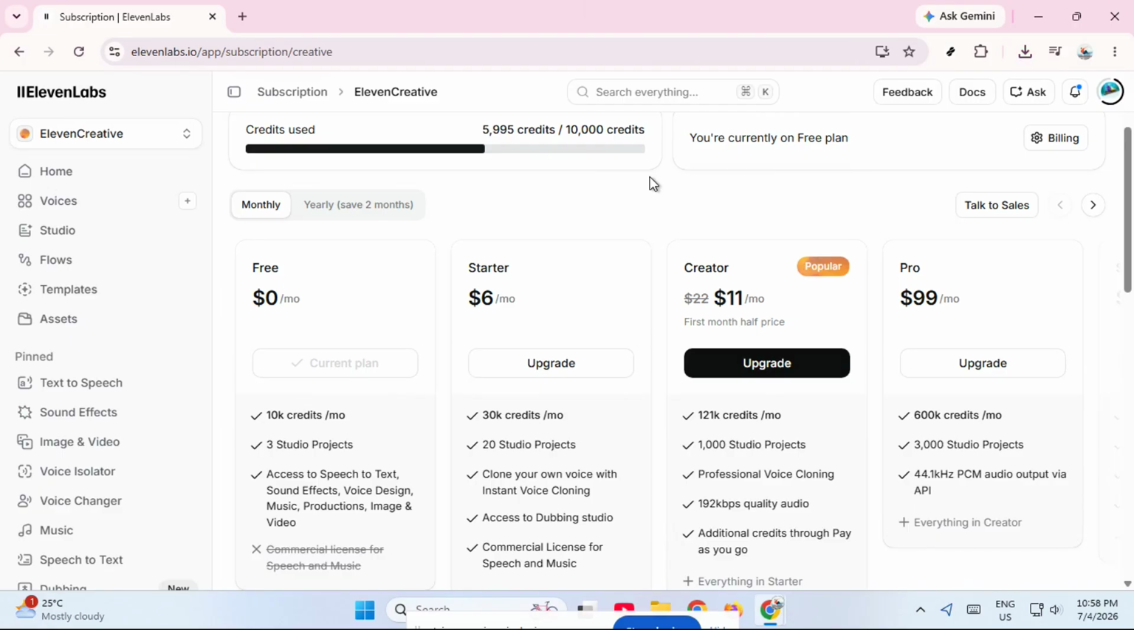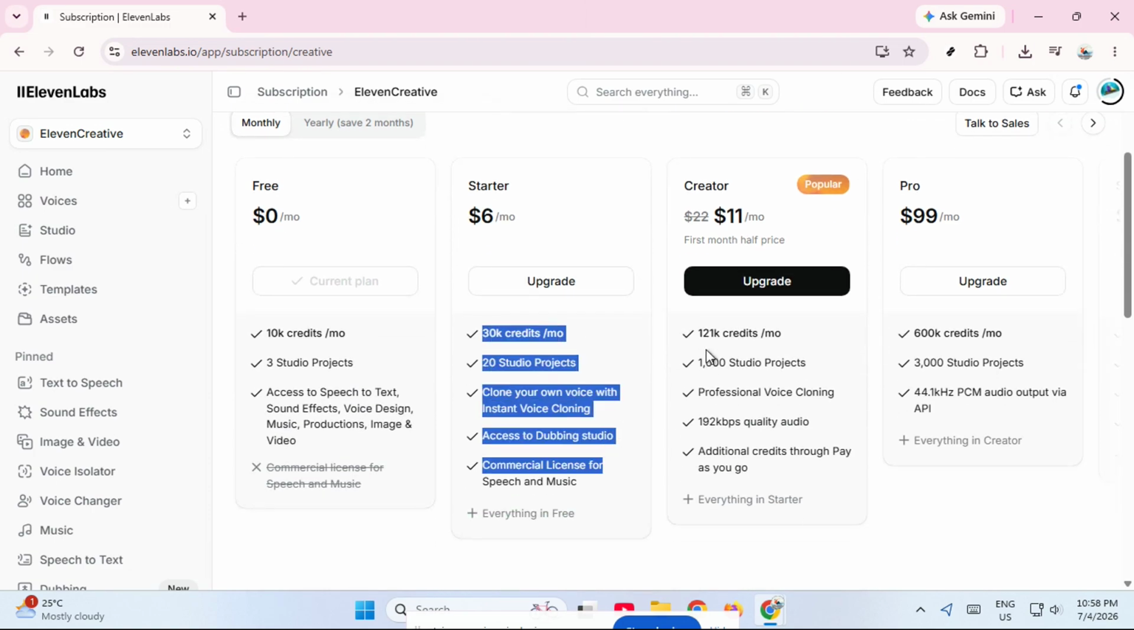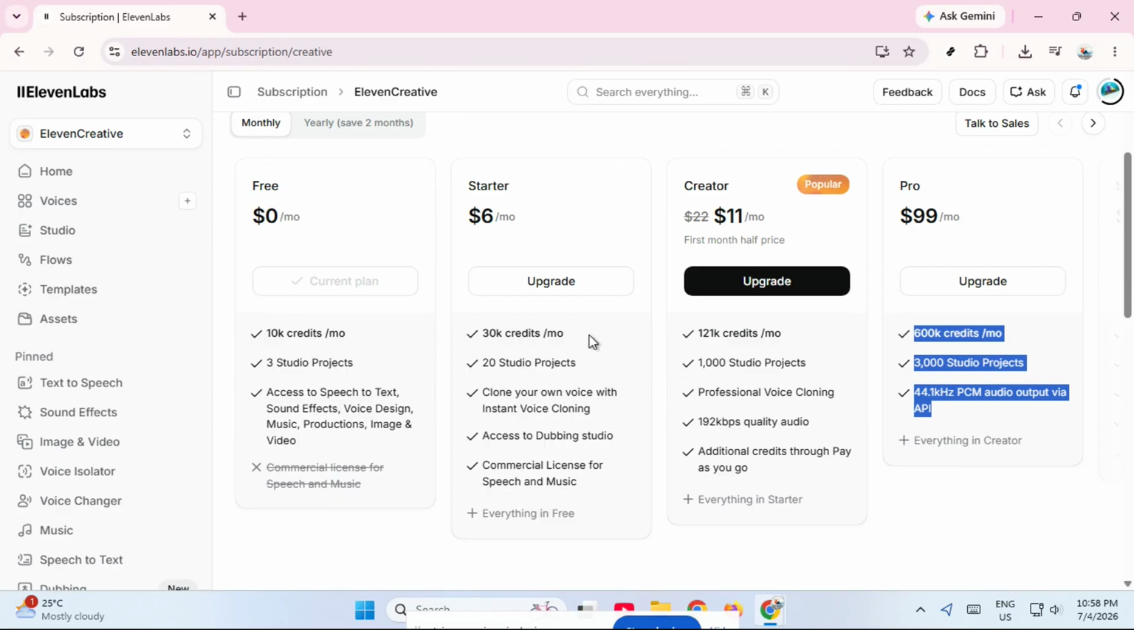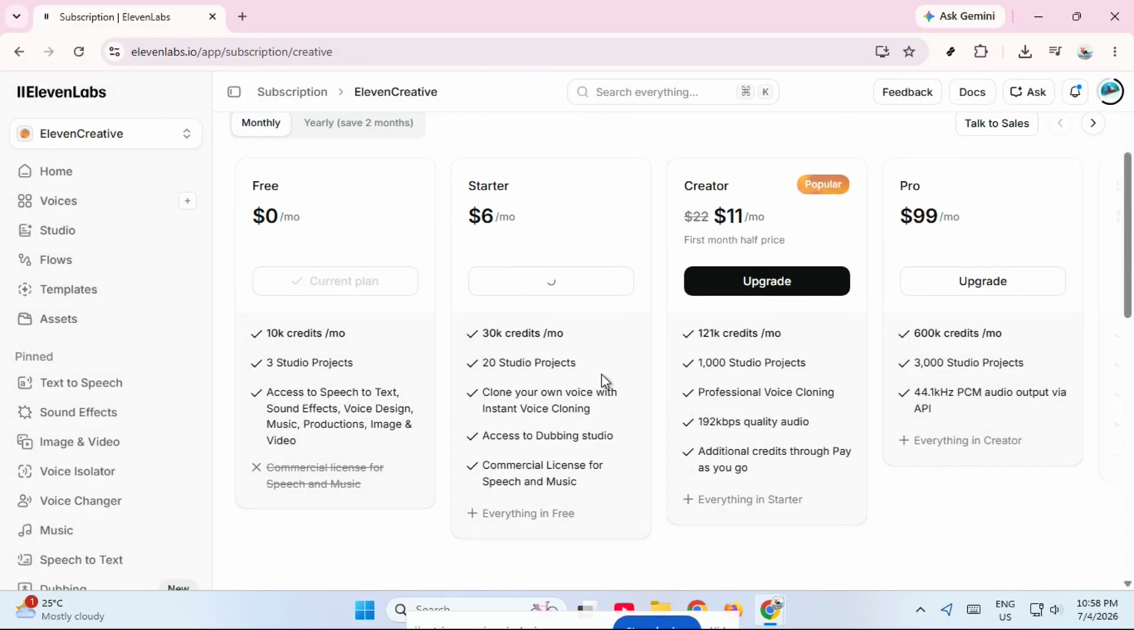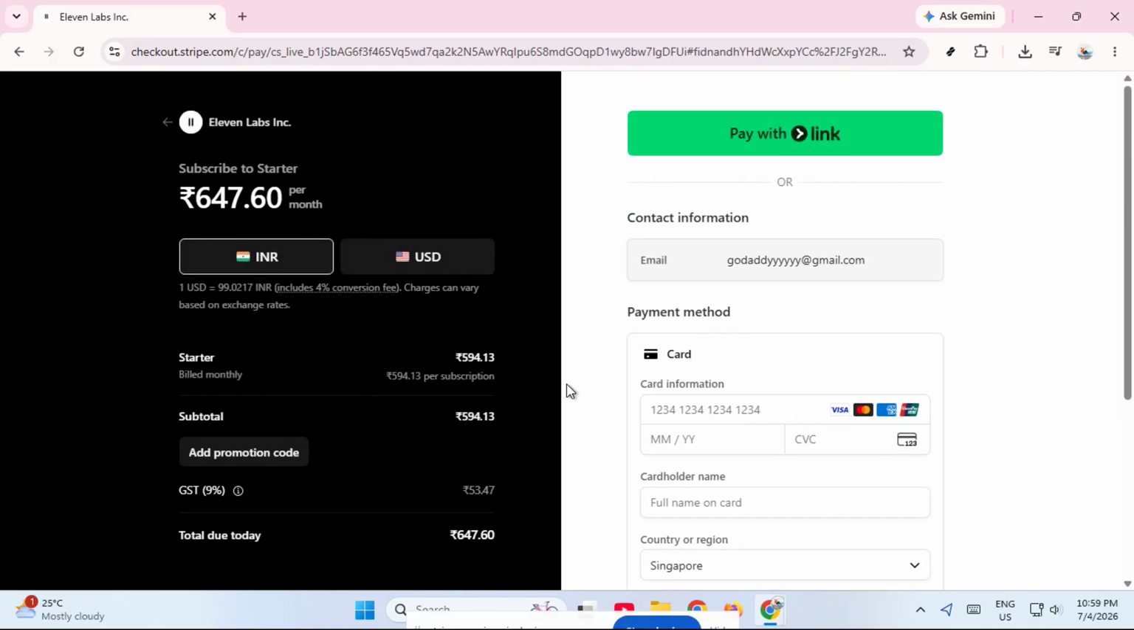On the subscription page, take a moment to review the different plans so you can choose the one that fits your needs. You'll usually see the features, limits, and pricing listed clearly, which makes it easier to compare before you make a decision. Now, if you want to upgrade, click Upgrade or select the higher tier plan directly below the plan you need. Make sure you check the pricing details before moving forward so you know exactly what you're paying for. Once you've chosen the right plan, continue to the checkout or payment step.